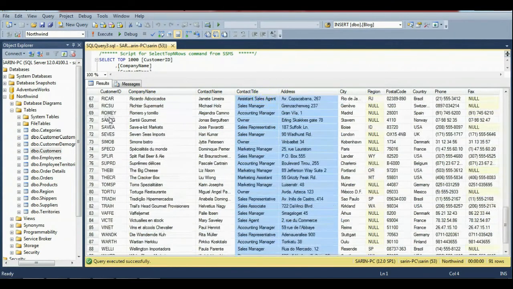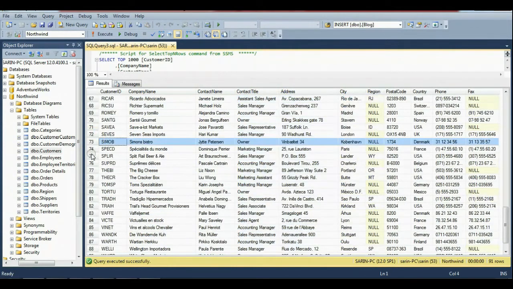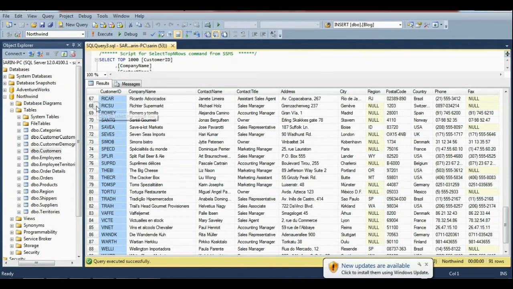These are the values of the company name column, this is the value of the contact name column, and this of the contact title. Now each one of these is a record. Each row I am selecting is a record. And this is a key field because each of these values is unique and it is used to uniquely identify a record. So it is called a key field.